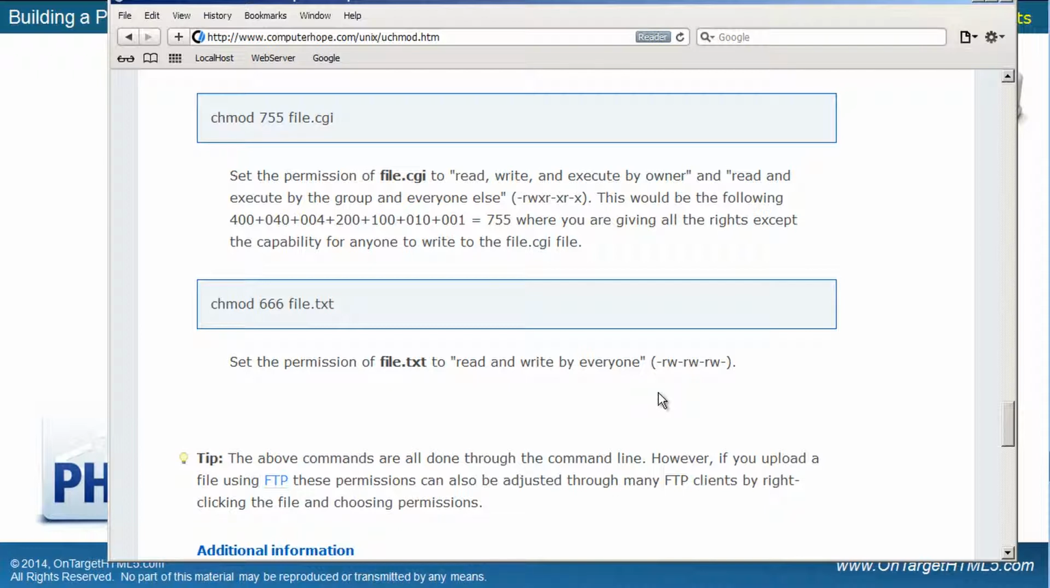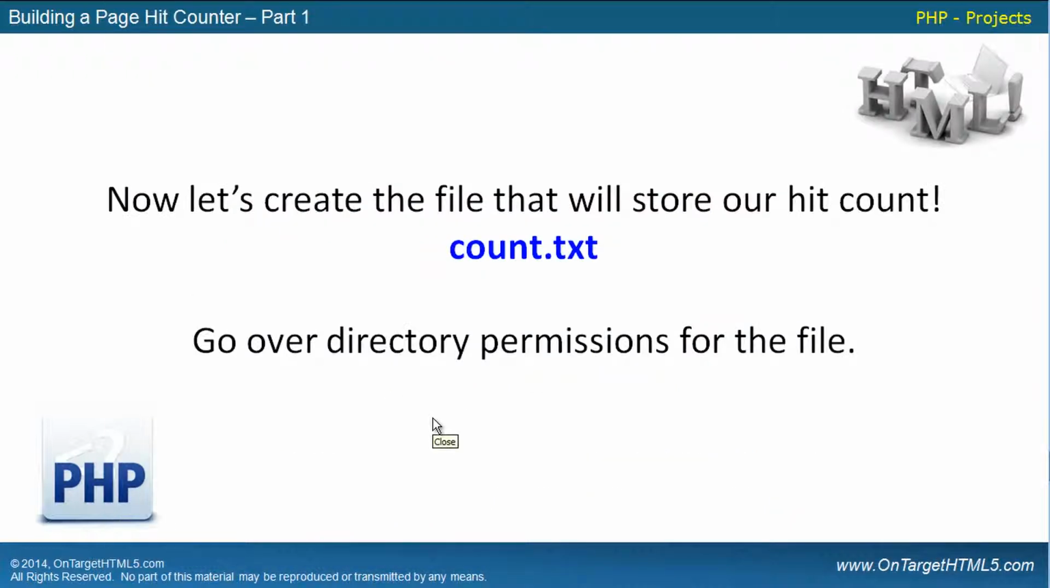Not very difficult to do. I'm just making certain that you understand that in order for this application to work correctly, you've got to be able to read and write to that count.txt file. So we want to make certain that we have a minimum of 666 on that file once it's uploaded to our web server. Very, very important. So make sure that you get that done.